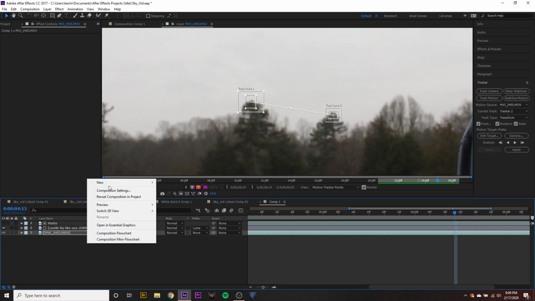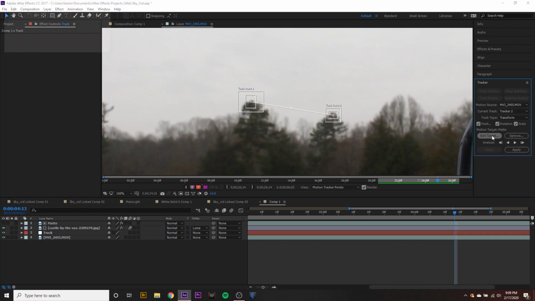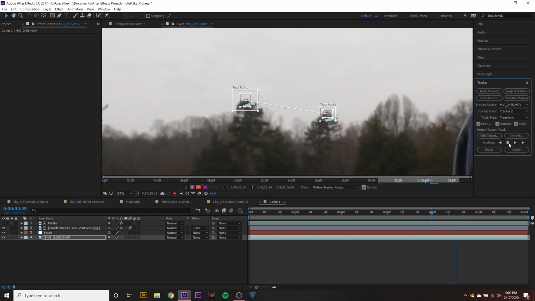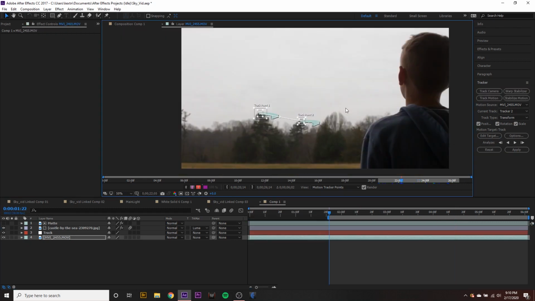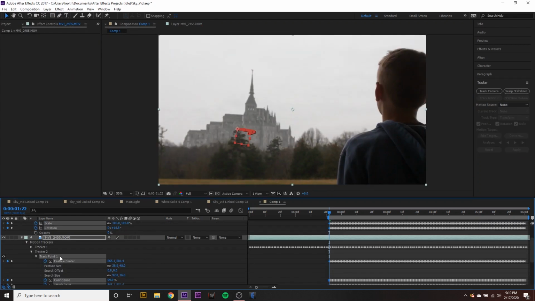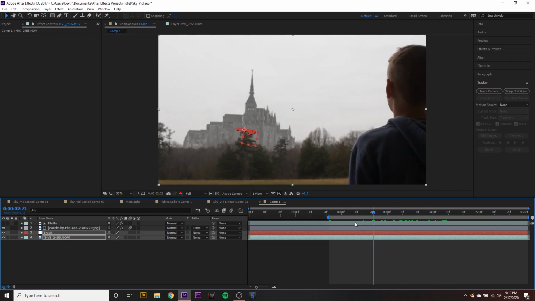And also we want to create a new null object and we'll call it track. And over here in the tracker panel, we want to set the target to our null object. Hit OK. And we just want to track the footage backwards and forwards. All right, now that we have that, we want to hit apply and hit OK. So now we have our little null object here with all of our tracking data, and that's what we want.